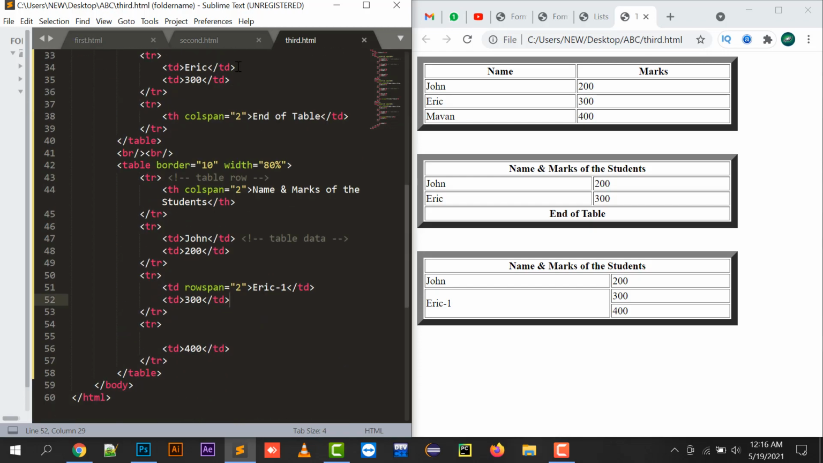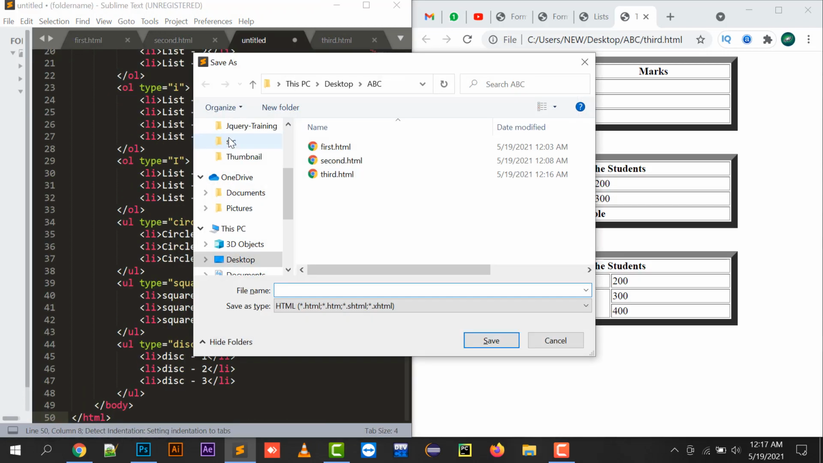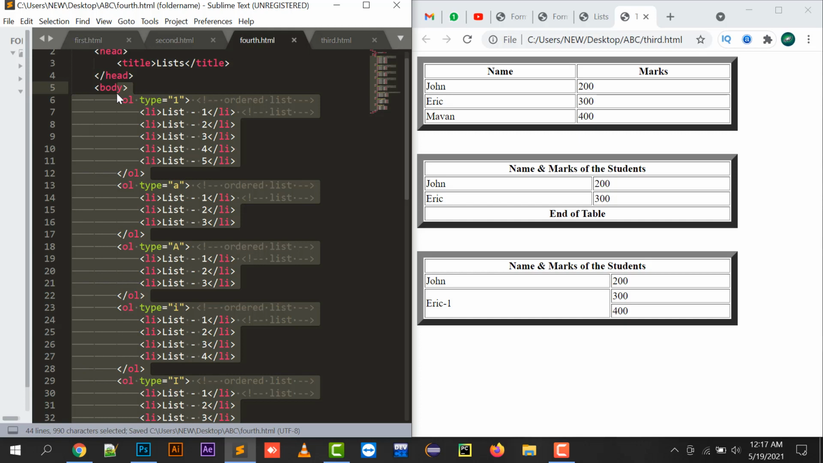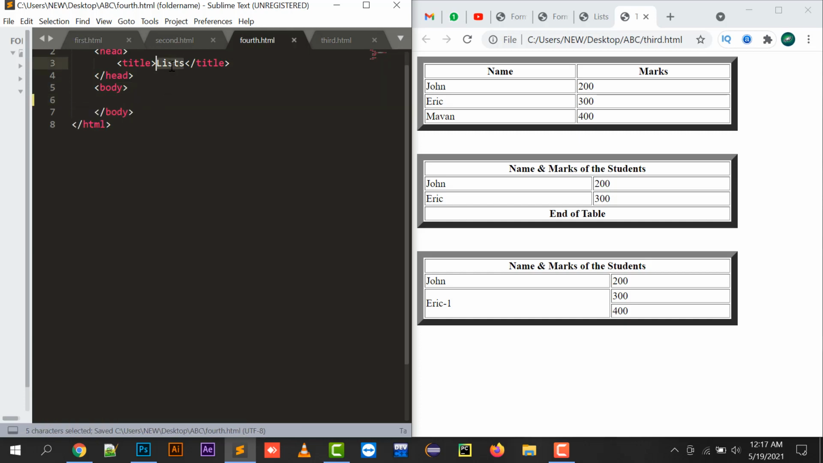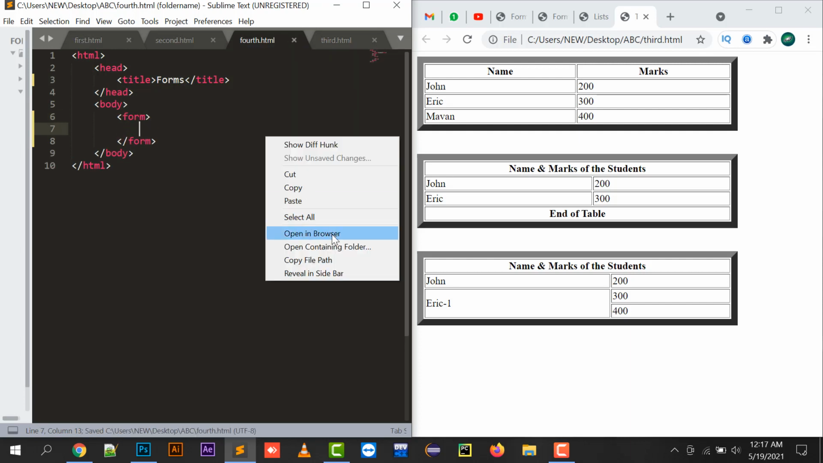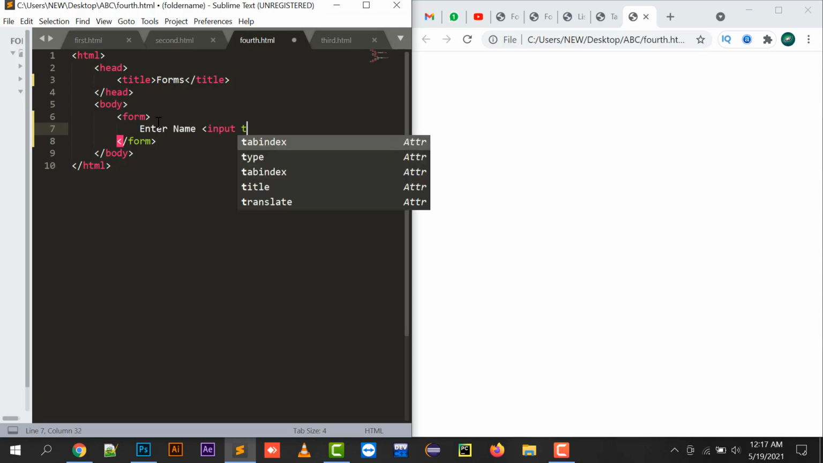Moving to the next part, I'm going to make the fourth file that will display your forms, that is, how to use forms in HTML. So here we can say forms. To implement a form, we need a form tag. Then enter name. Here I'm going to say input type equals text.